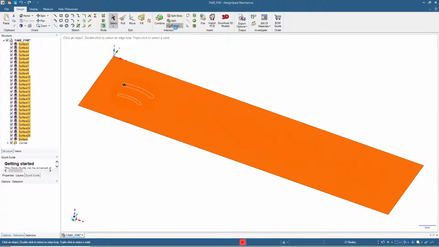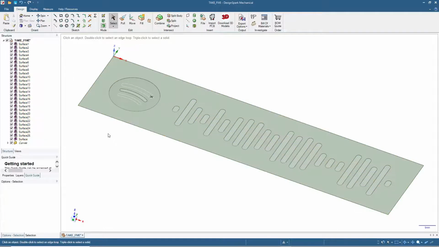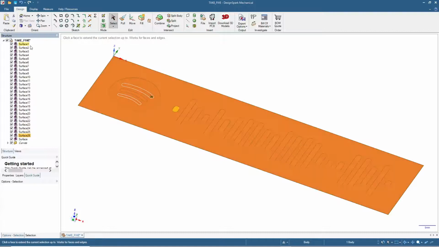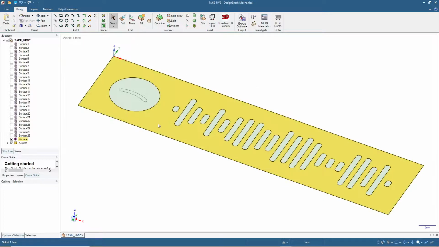Wait a moment, take some time. Okay, now we click this one, select, and we can see that the shape is already projected to the new surface. So if we hide all these other surfaces that are blocking, we can see most of the shape is already transferred to the new one, but we still have some shapes that are not shown here.